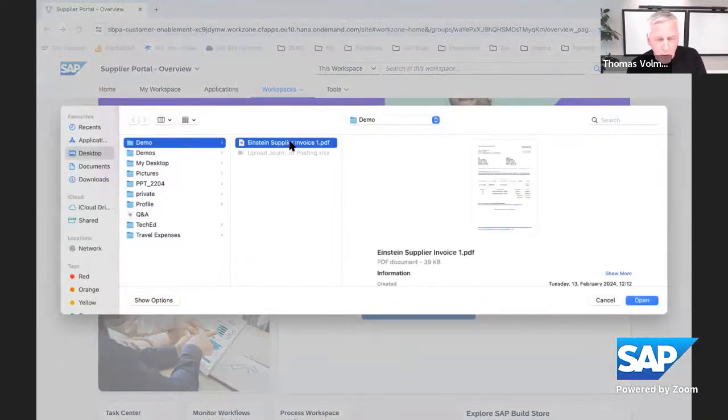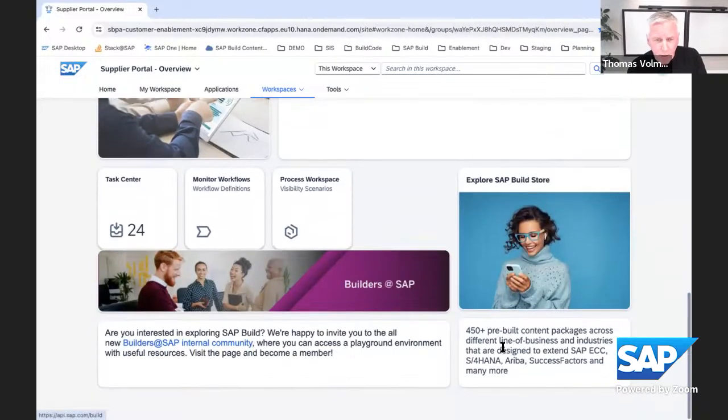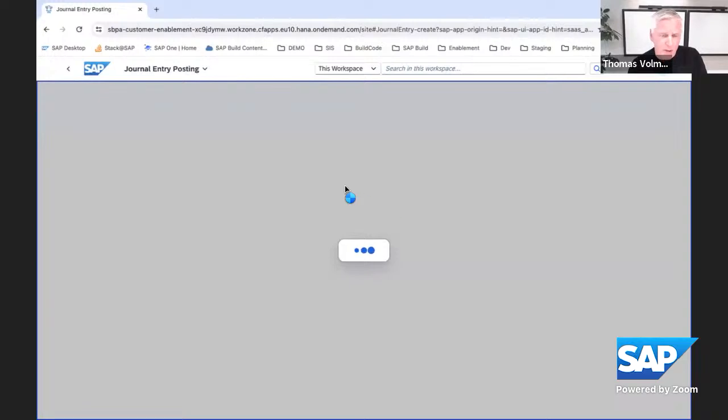So I'm using exactly that invoice that I've shown you here, submit the invoice. And I get a little toast message: your invoice has been created successfully. And the second process that I want to start is a journal entry posting.